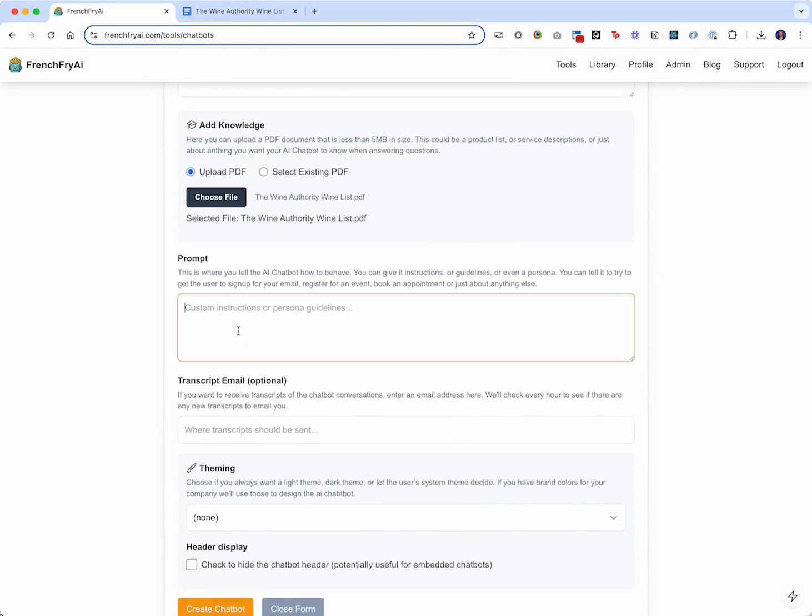Now I'm going to give this a prompt. This is where I'm telling the bot how to act. So please help users find the perfect bottle of wine for them and link them to it on the website. We can get pretty detailed in here if we want. Imagine if you were using this for an event: please get them to go to this link to sign up. Or a sales bot: hey, please schedule a meeting with us here at our scheduling link. Whatever you want to put in this prompt, you can.